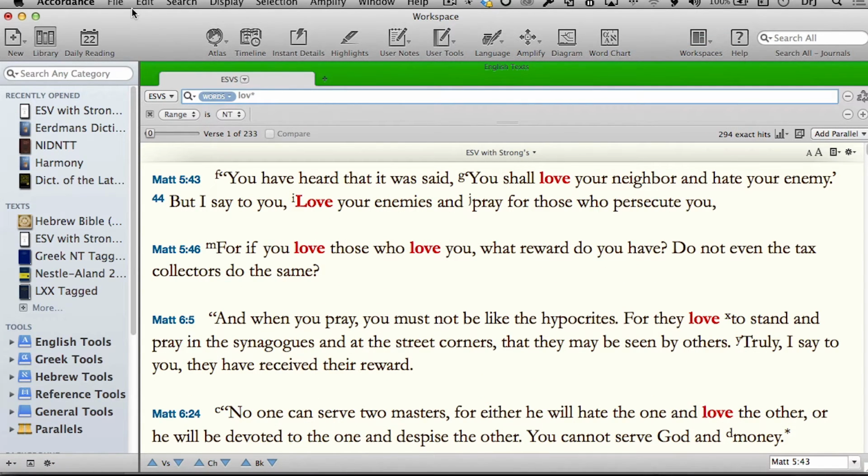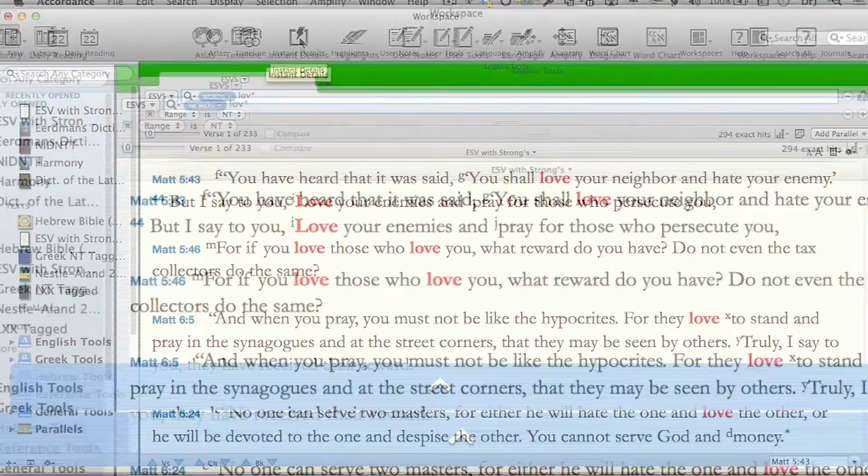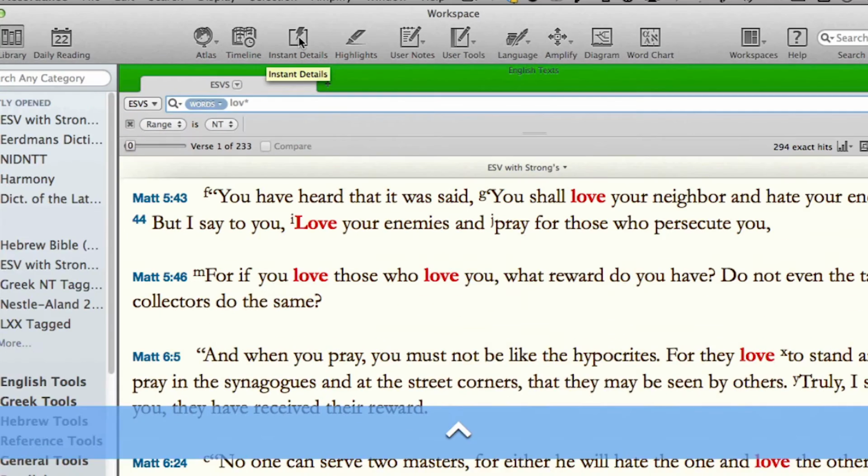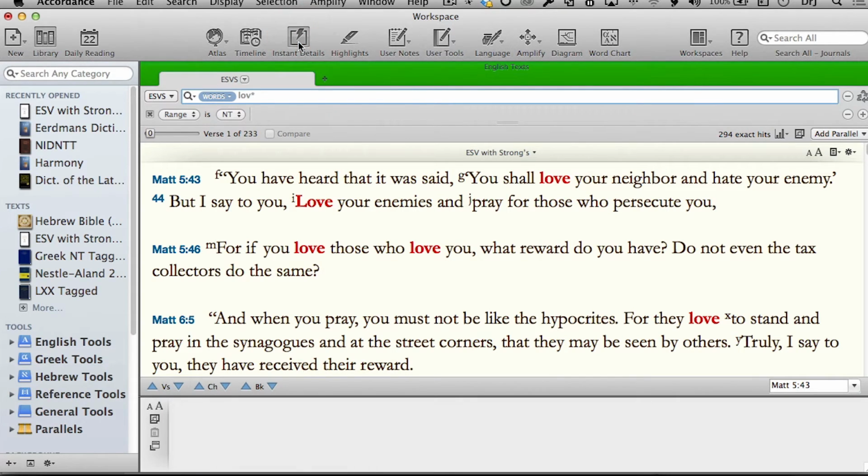And I'm going to put our instant details back on. Again, this is just the icon up here that has the little lightning bolt, the little Captain Marvel lightning bolt. If you'll just click that, your instant details show up.